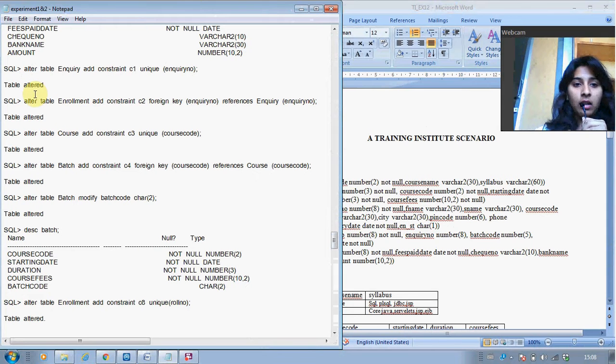So the table is altered. The same way here also, in the next table, enrollment, we are providing a foreign key which is referring to enquiry, and then we are adding a column called enquiry number. The same applies to all these other tables also. Let's see how it looks.